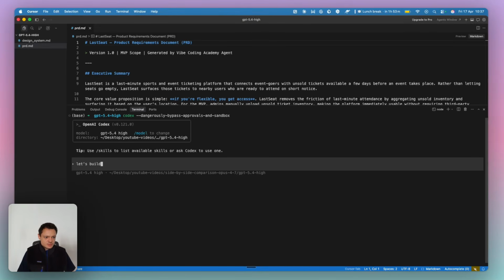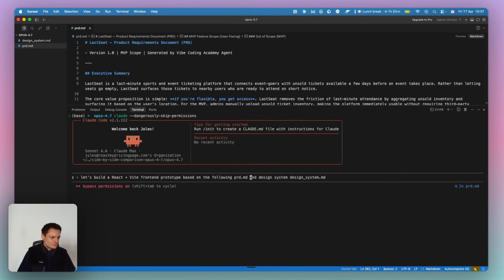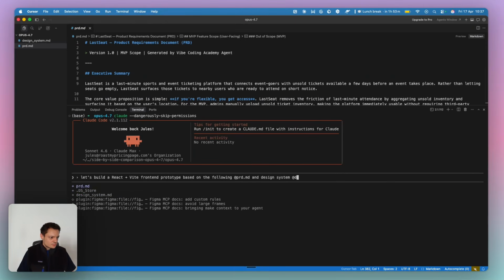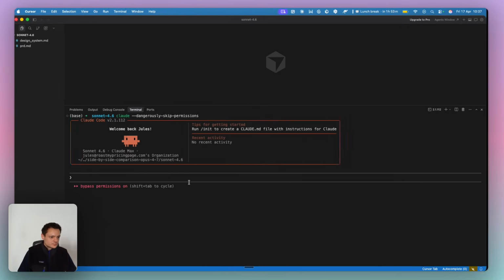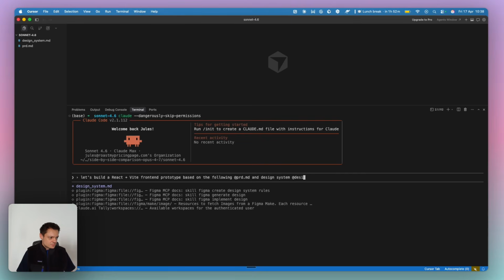So that being said, let's start running the task here. Let's build a React plus Vite front-end prototype based on the following PRD and design system. I'm just going to copy paste it so that I can reuse it. And here we go. Let's launch the task and do exactly the same thing for the two others. And again for Sonnet 4.6, let's add the design system here.